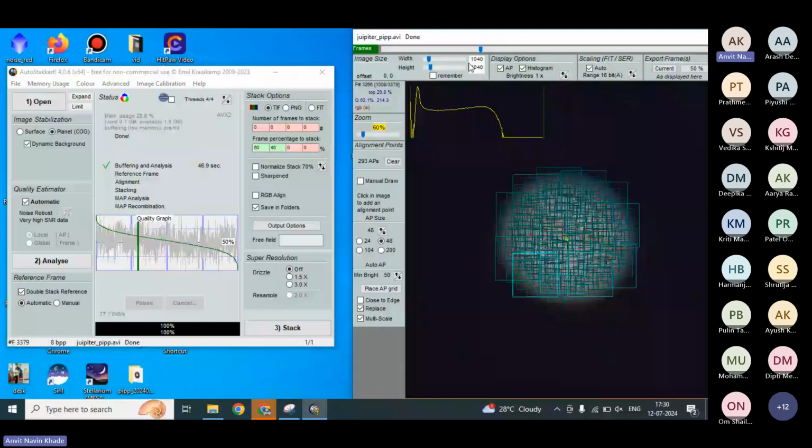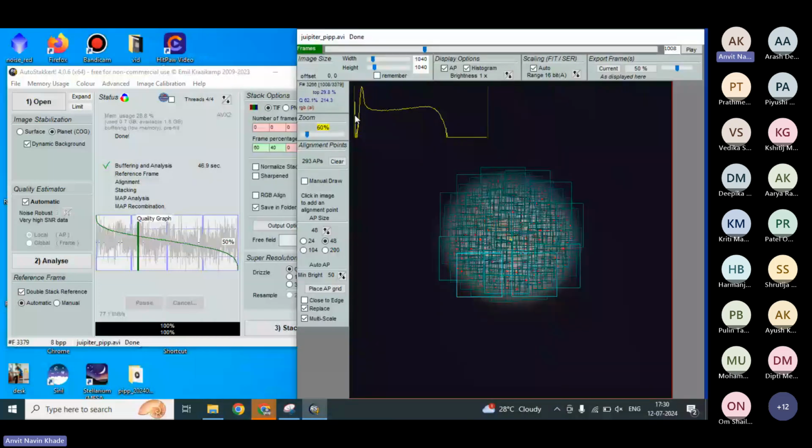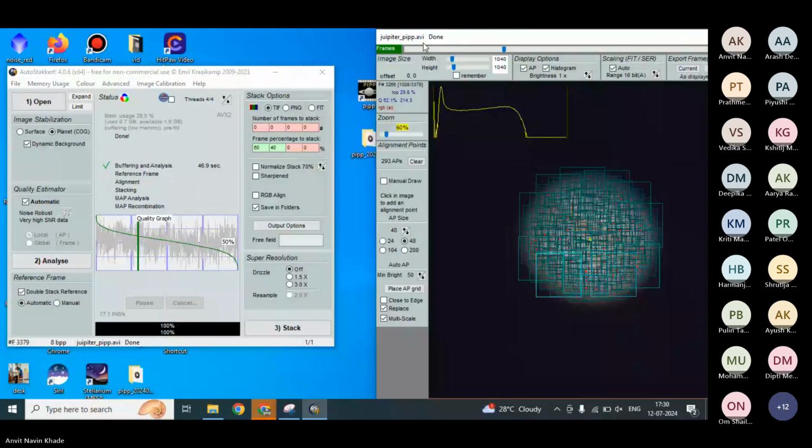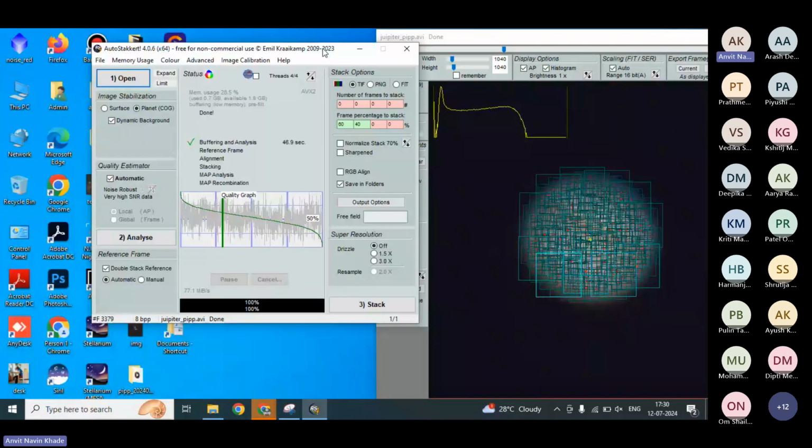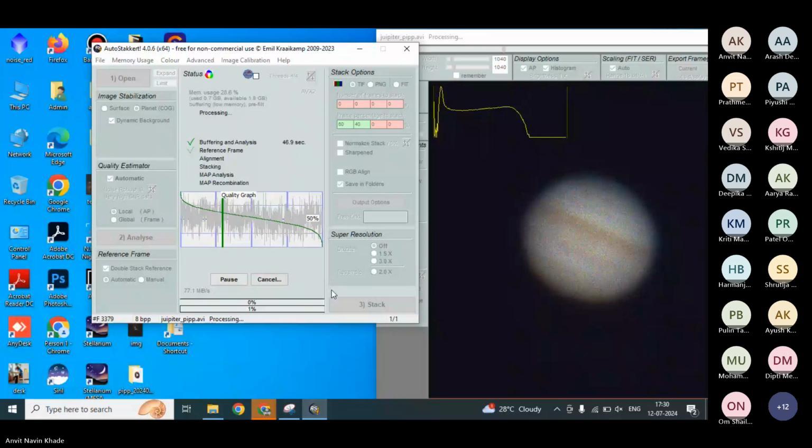This is good. So you might be curious, what does this graph represent? This is also a quality graph of the planet, similar to this one. Now we can click on stack. Again, this process might take a while, so you guys can ask if you have any doubts meanwhile. If not, then I can show you a bit more resources.